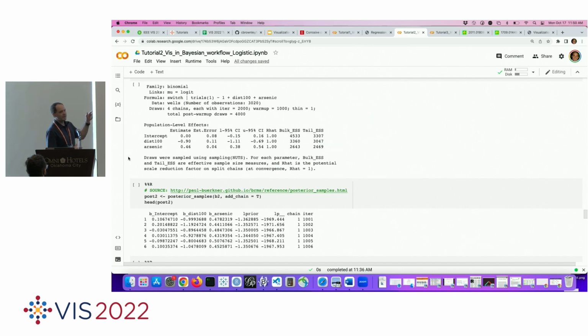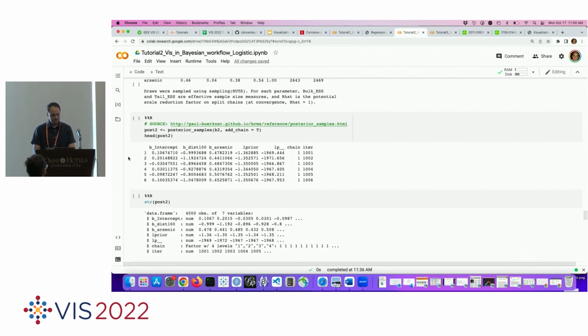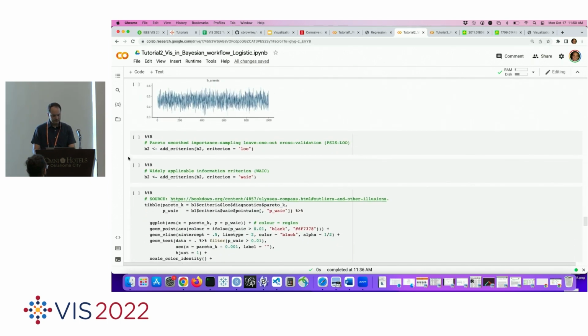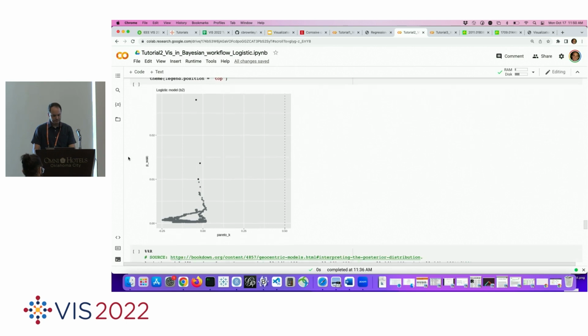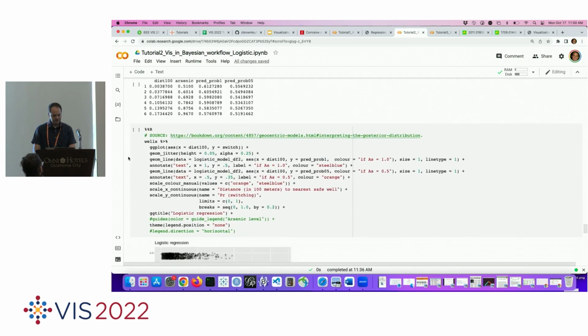I know we'll look at the MCMC diagnostics, but just looking at it, the intercept is 0. As distance goes up, because it's a negative slope, the probability of switching goes down, and then arsenic level has a positive increase on the probability of switching. So the trace plots, residual plots.